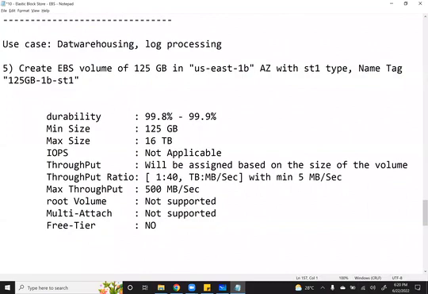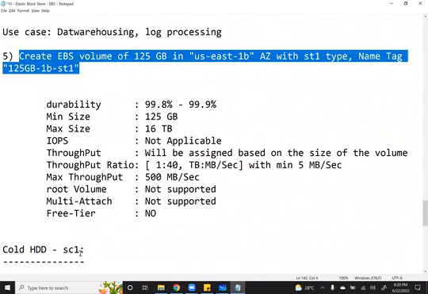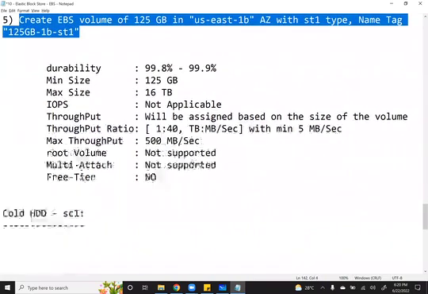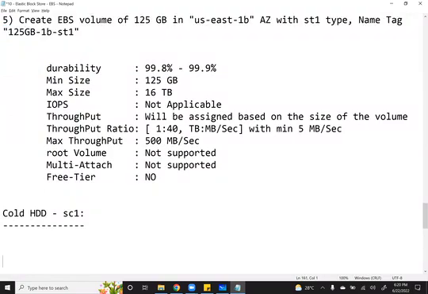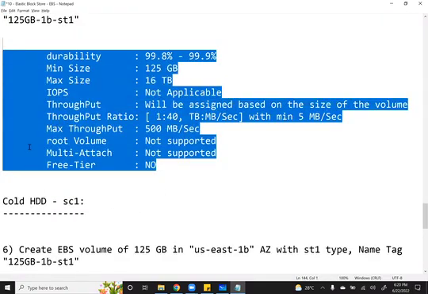Okay, now we have to discuss the cold HDD, which is called SC1. Give me a second. Let me copy paste the things.